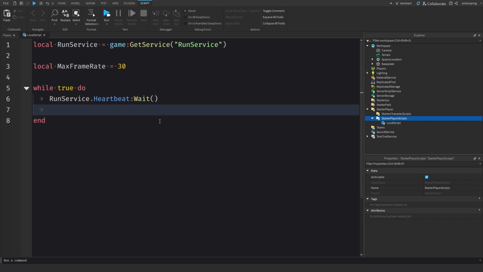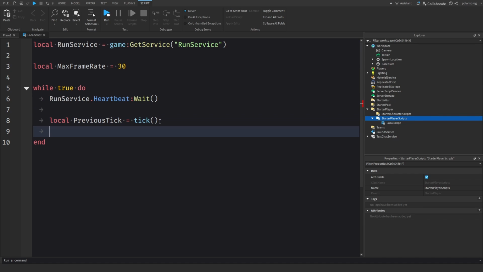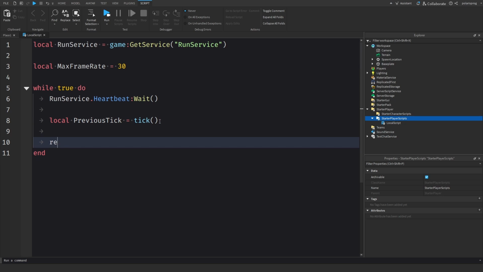Now we're going to create a variable, local previousTick, and we're going to set it to tick(). Then what we're going to do is repeat until. Make sure that you don't put in a task.wait here, because that's going to ruin the whole thing. So repeat until, and we're going to do parentheses and previousTick plus 1 divided by maxFrameRate is less than tick(). And if you play this now, I think it should work.